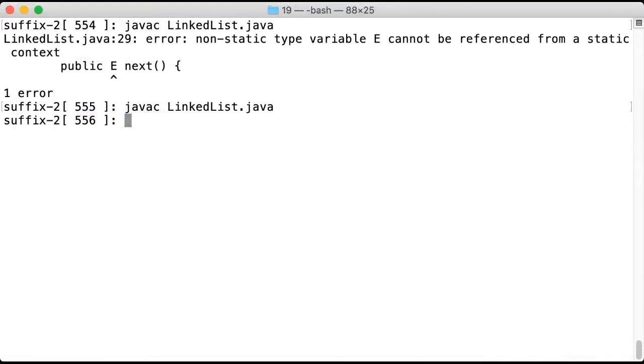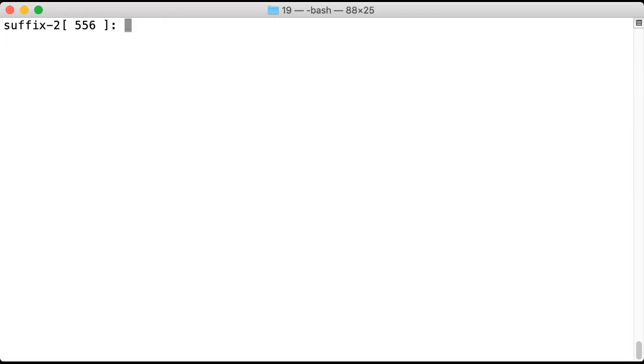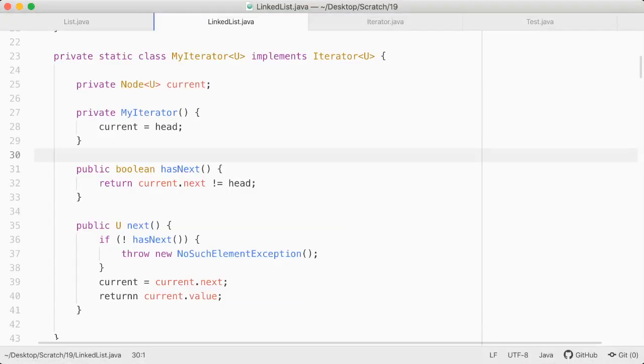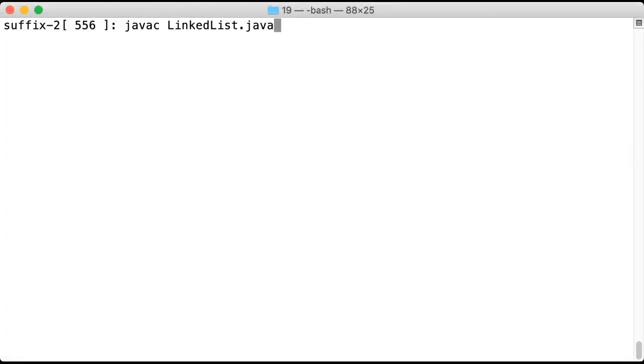The reason why I'm making this very long pause is because I know that it will not be compiling. I know that there is an error. If you want, pause this video and think. Where will this error be reported? What is the problem? Let's compile.